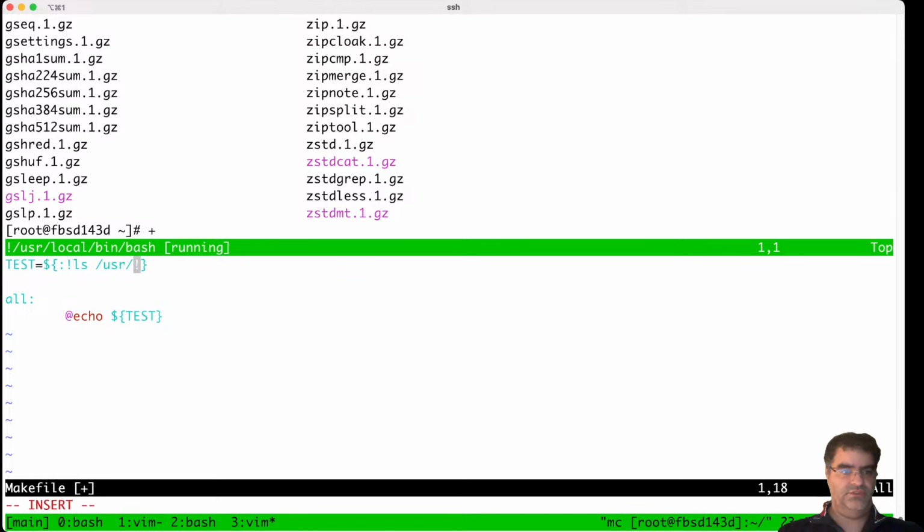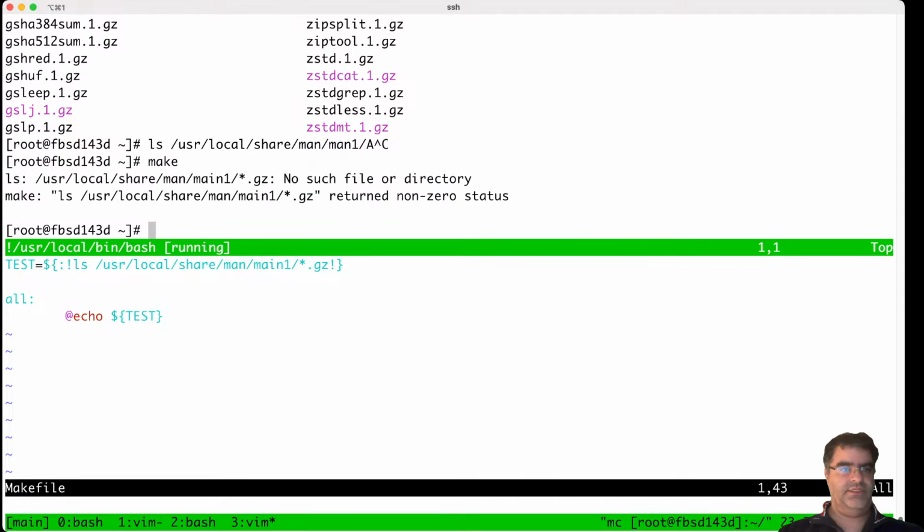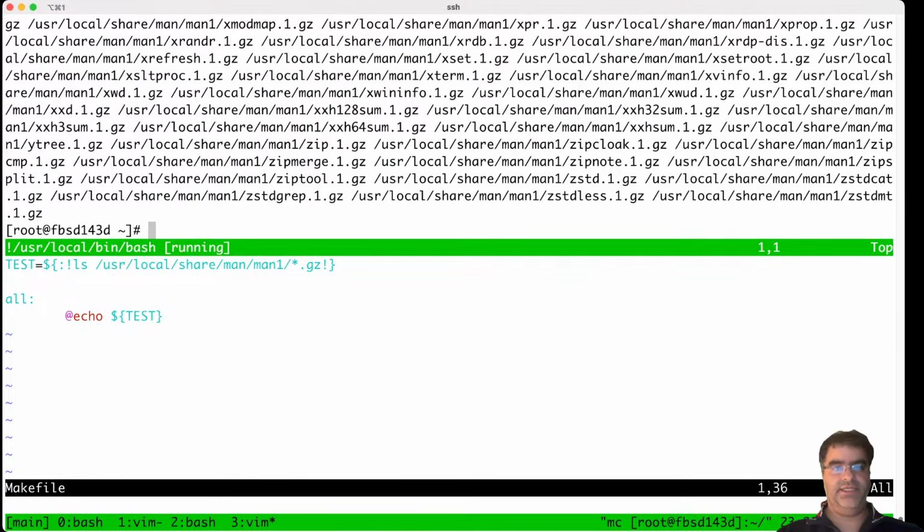ls user local share man1 star.gz, and when I run this thing, I should return non-zero. No, sir. User local share man. Oh man. Okay, now it's there.